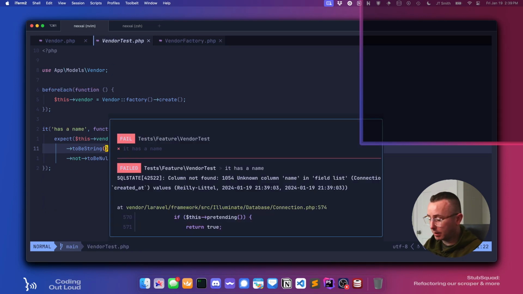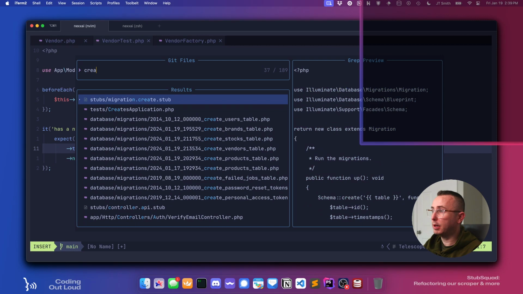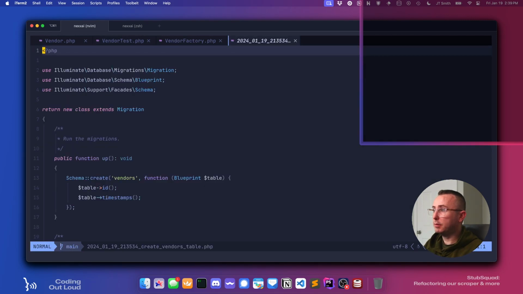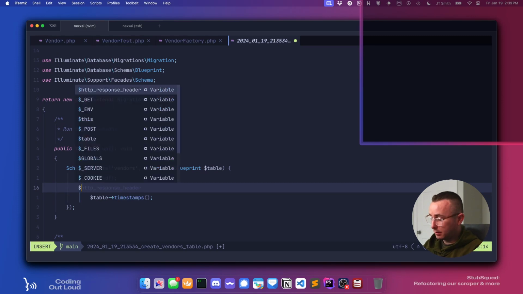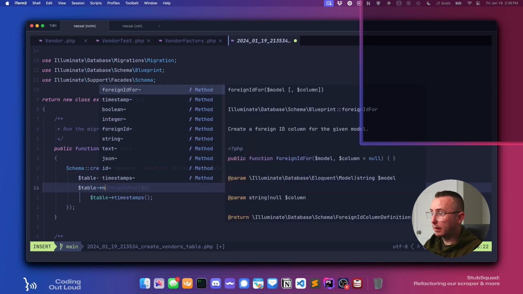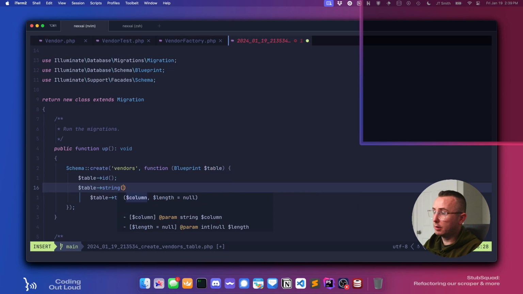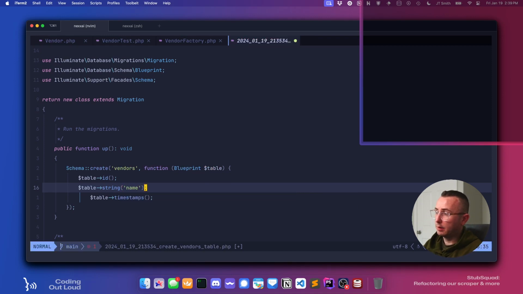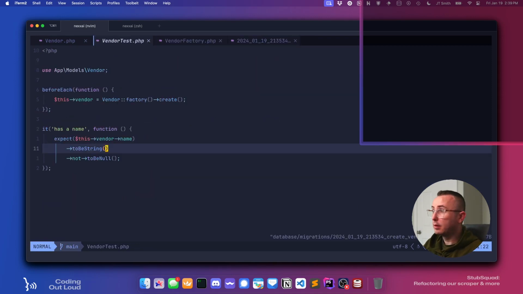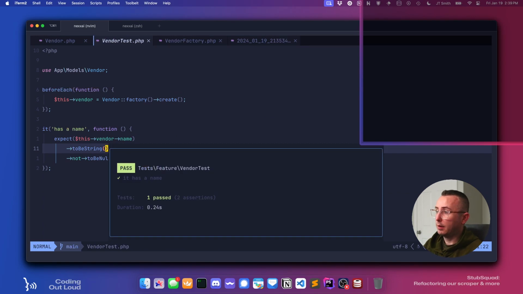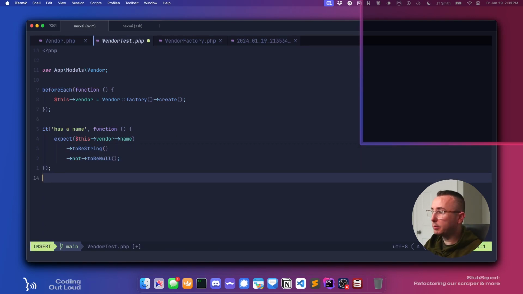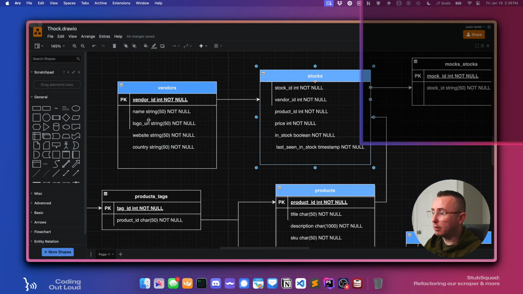And it doesn't have anything in the migration. So create vendors table, string name. Okay, so that test passes. So the rest are going to be optional fields, so they will be nullable.